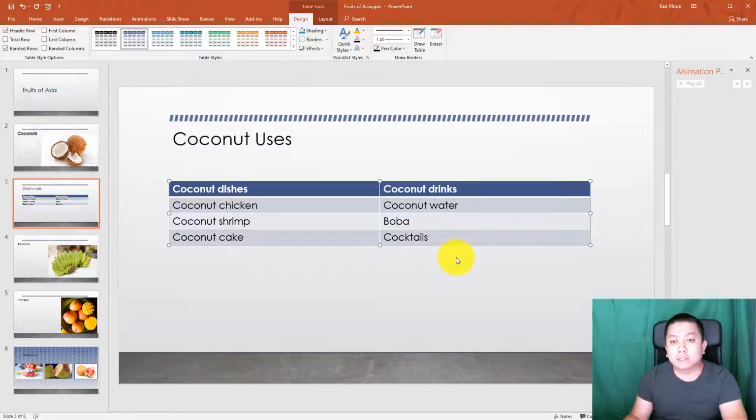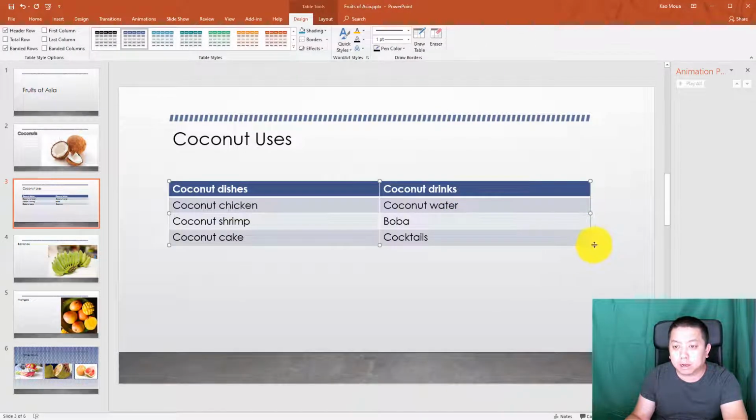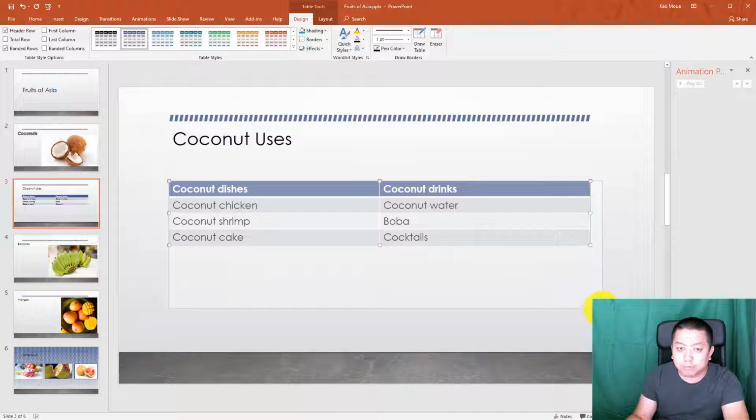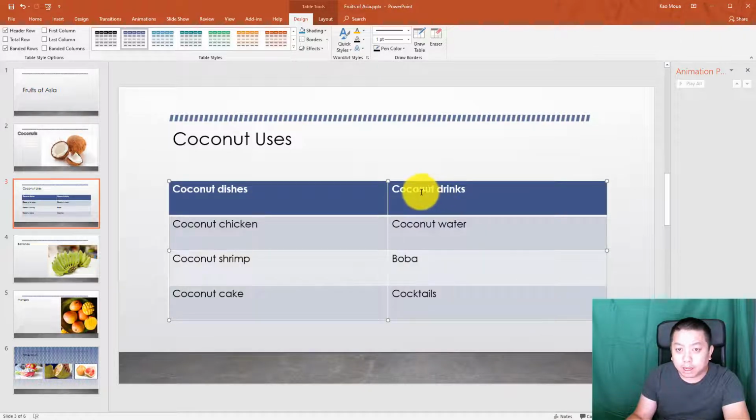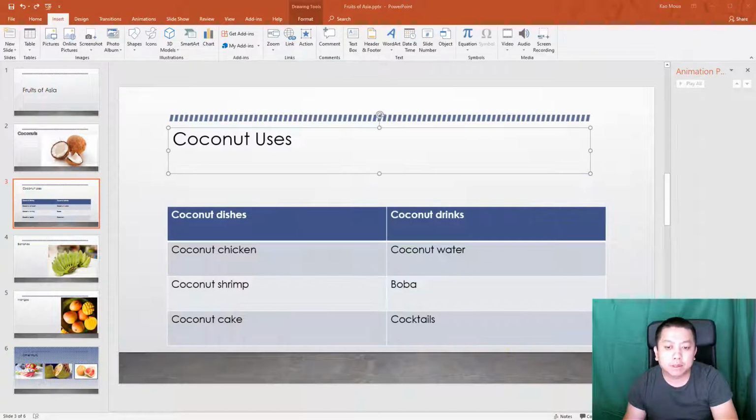And so this is how you insert a table, and you can also resize the table as well, just like if you were to resize a picture. Okay, so I'm going to drag from the corner, and I can put my mouse over the border of the table, and I can move it. Okay, so that is how you can insert a table into a slide.